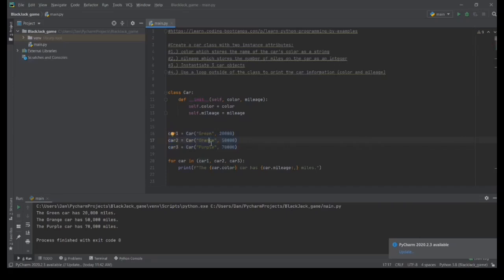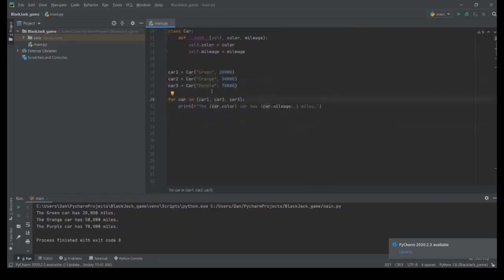After I have my car class, I had three car objects. I have a green car, an orange car, and a purple car, and they all have these different mileages: 20,000, 50,000, 70,000. And then I made a loop that loops through all three cars and uses this format to print the information. So if you use curly braces like this, and then you pass it the attribute, which is the color attribute of the car, using car.color, this is just going to fill into the string the car color and the car mileage as it loops through all these three values.